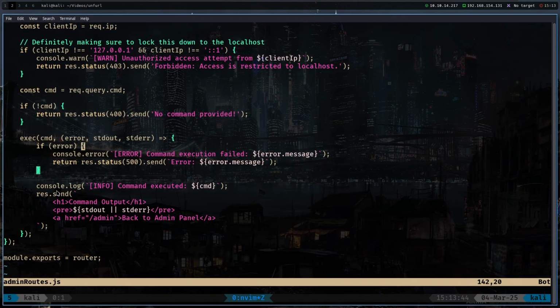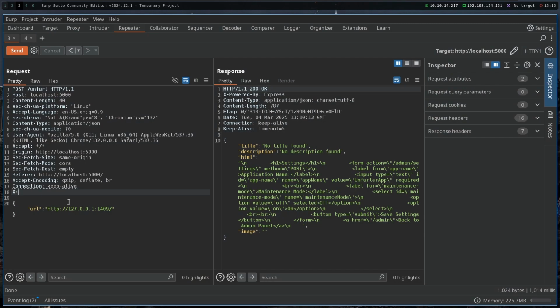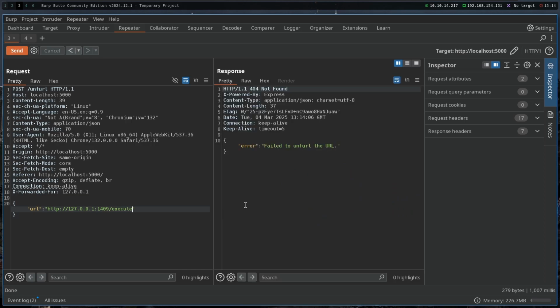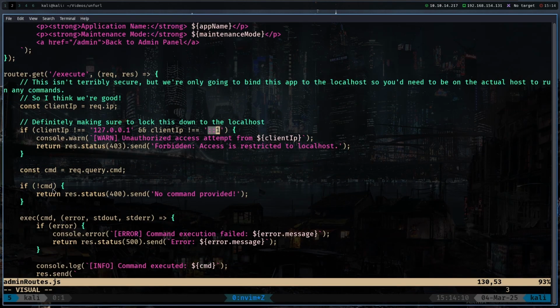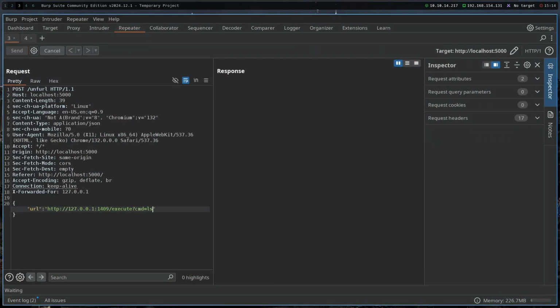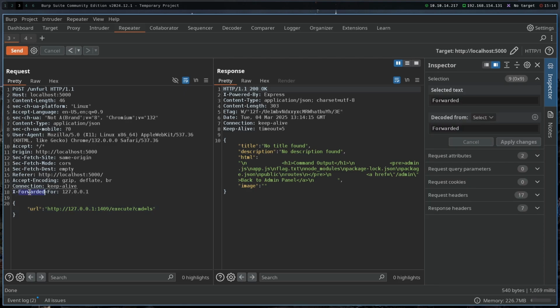Because it is checking that our client IP should be 127.0.0.1 or this IPv6 loopback address, we can just add X-Forwarded-For and then 127.0.0.1. Let's see, we can still access the main website. Now let's try to execute, and it is probably going to fail because we have this condition for if the CMD is not present. So let's provide CMD equals ls. Let's see. And it actually worked because we have this X-Forwarded-For header.